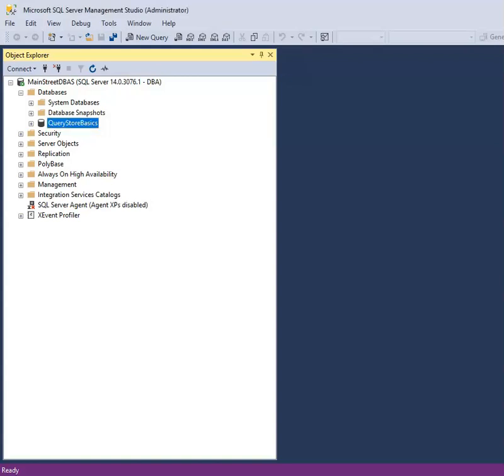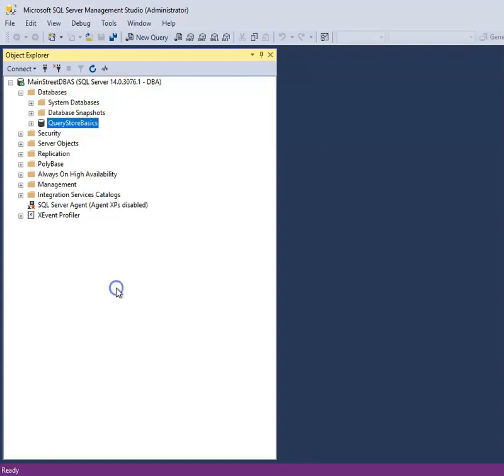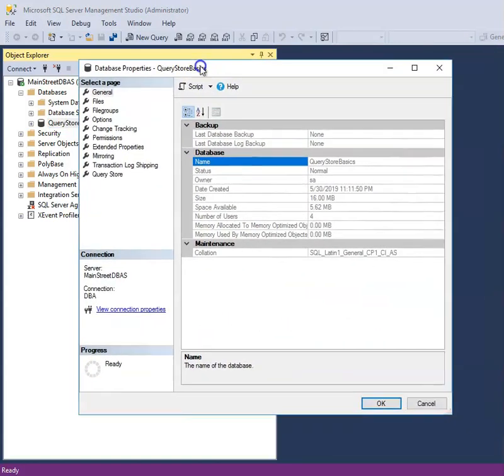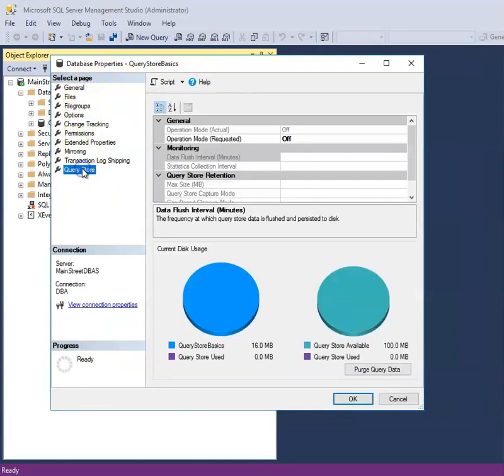So now we're going to do a basic QueryStore configuration. So first you select the user database you want to enable QueryStore for, right-click, go down to Properties. Property window shows up, and in the left-hand corner you go down to QueryStore. So initially the operation mode is off. This is not what we want.